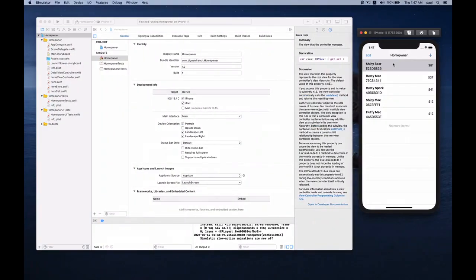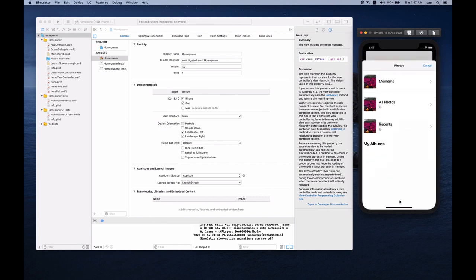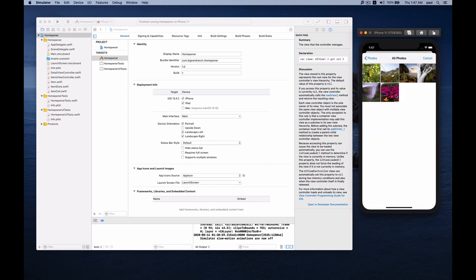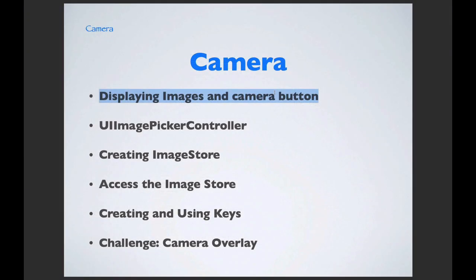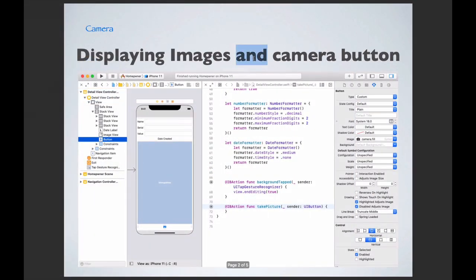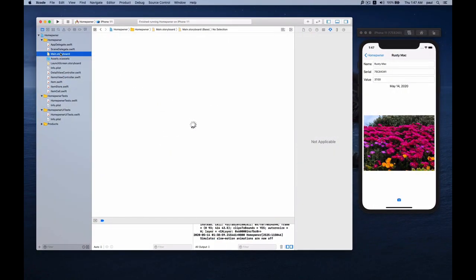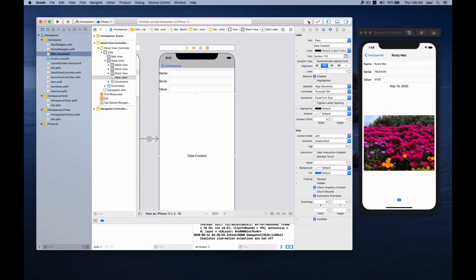Camera. In this chapter, you are going to add photos to the Home Corner application. Display images and camera button. The first step is to have the detail view controller get and display an image. Open Home Corner project and main.storyboard.